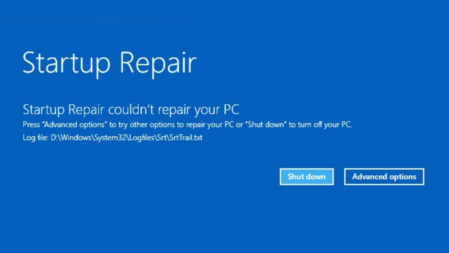And that's it. You've successfully re-enabled and configured automatic repair on your Windows 11 system. This simple fix can save you a lot of time if your PC ever fails to boot correctly.